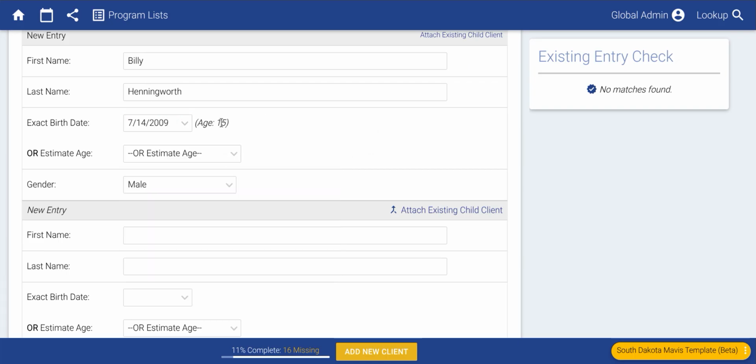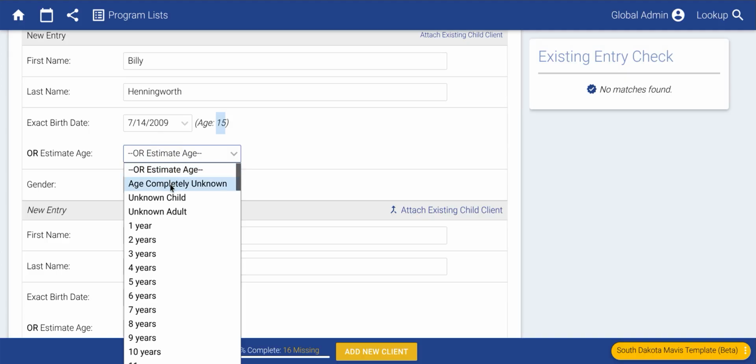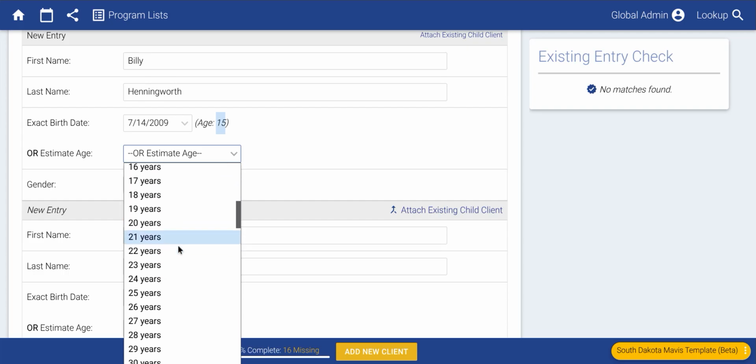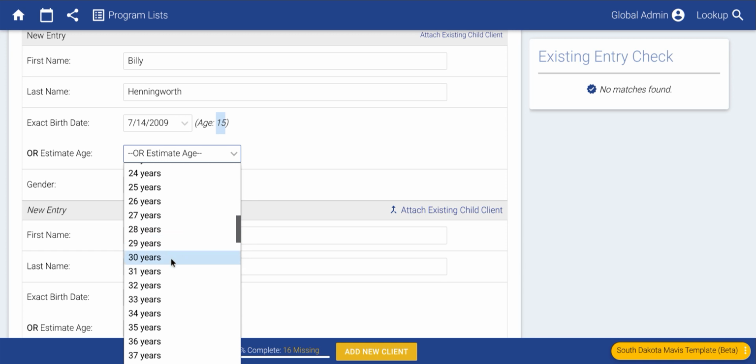And then the database will always know how old somebody is based off of their birth date. If you don't know their birthday at all, you can click here and say, I have no clue how old this person is, age completely unknown. Or I don't know how old they are, but they are definitely a child. Or I don't know how old they are, but they are definitely an adult. Or we encourage you to make an estimate for their age.